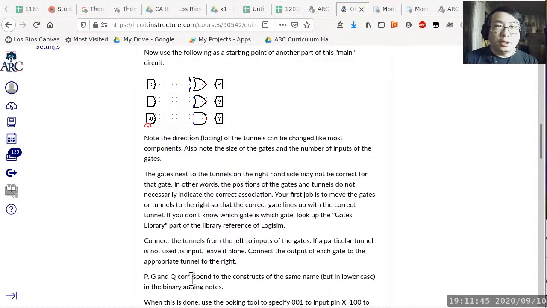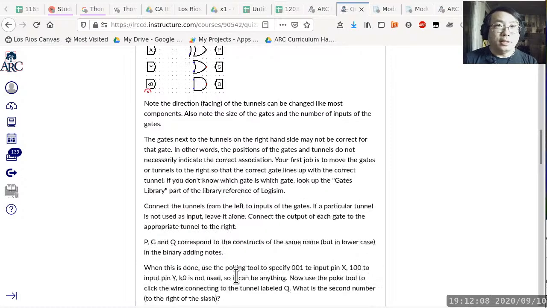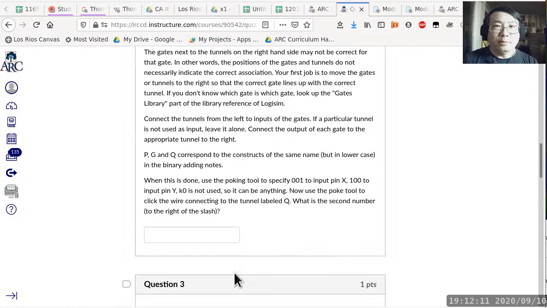So P, G, and Q correspond to the constructs of the same name, but in lowercase. So this is actually giving you a lot of clues of what you should be looking for in the module, in the binary adding notes. It even tells you which module you need to go to. It's basically just short of giving you a hyperlink to that particular module. But I think you can find it, so I did not include a hyperlink.